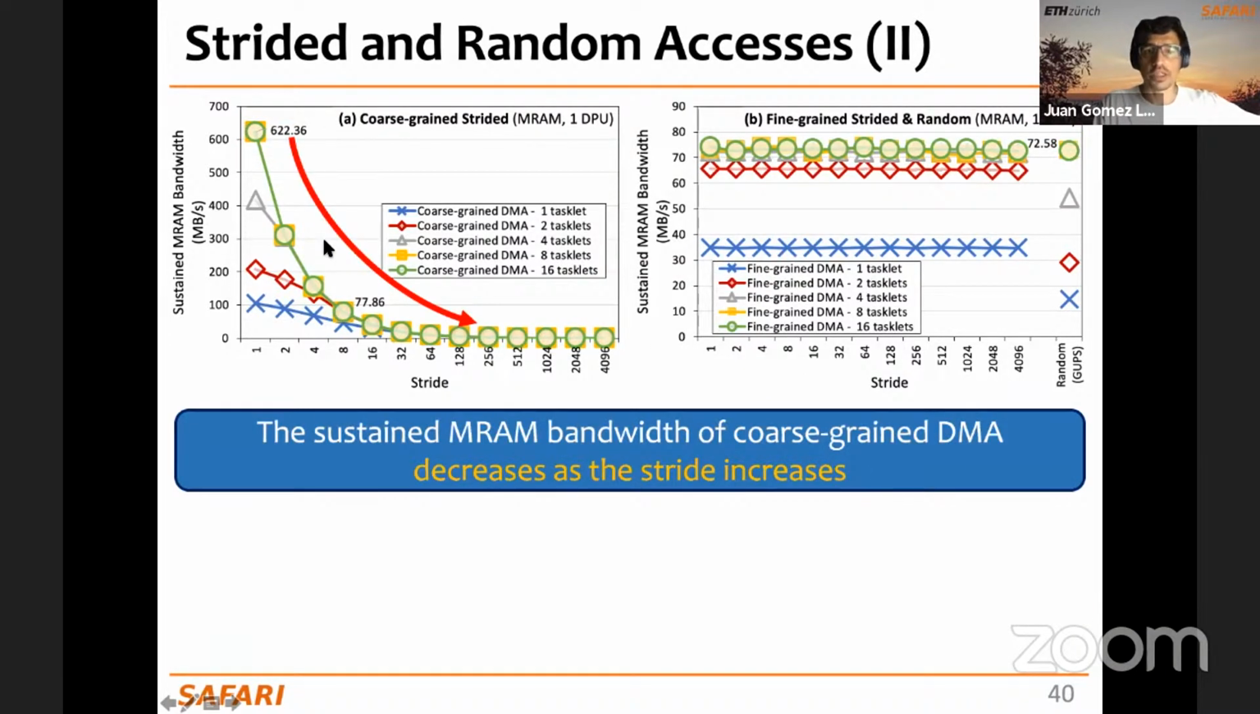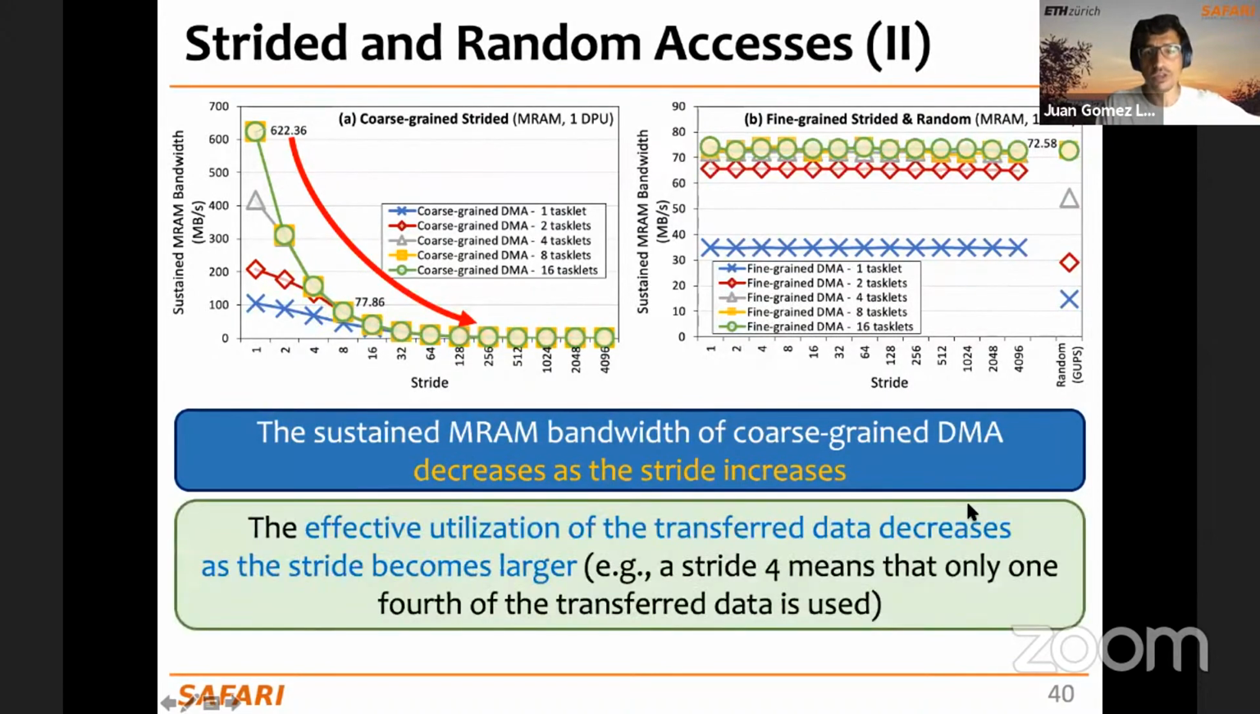Okay, one more observation is that the sustained MRAM bandwidth for the coarse-grained DMA approach decreases as the stride increases. The reason is that what we are representing here is the effective bandwidth, right? It's not how much data we are reading from MRAM or writing to MRAM. It's not the total amount of data, it's the total amount of data that we are really using. And when we increase the stride, we reduce the number of elements in each of the chunks that we are really using, right? So, for example, a stride 4 means that only 1/4 of the transferred data is used.